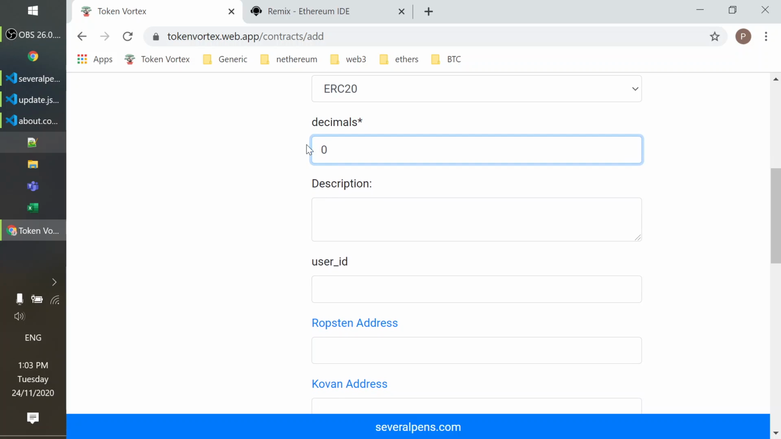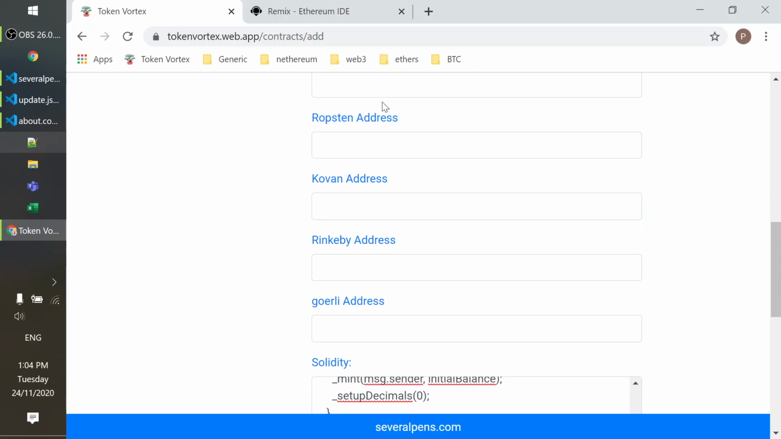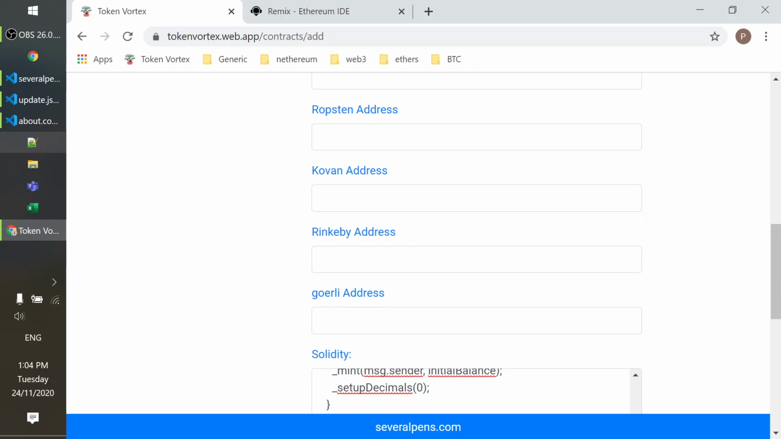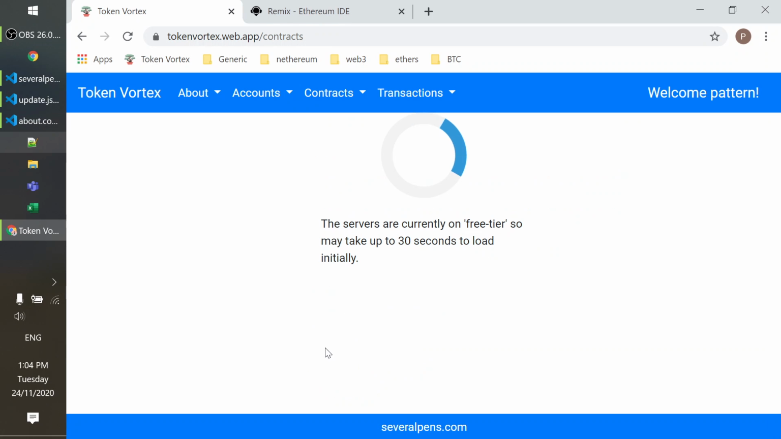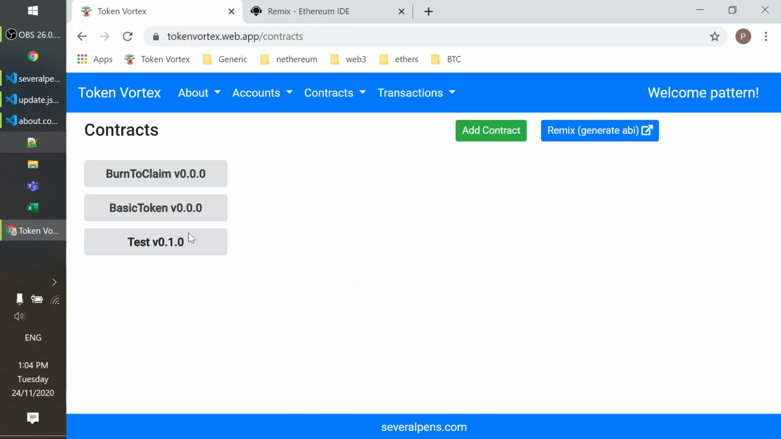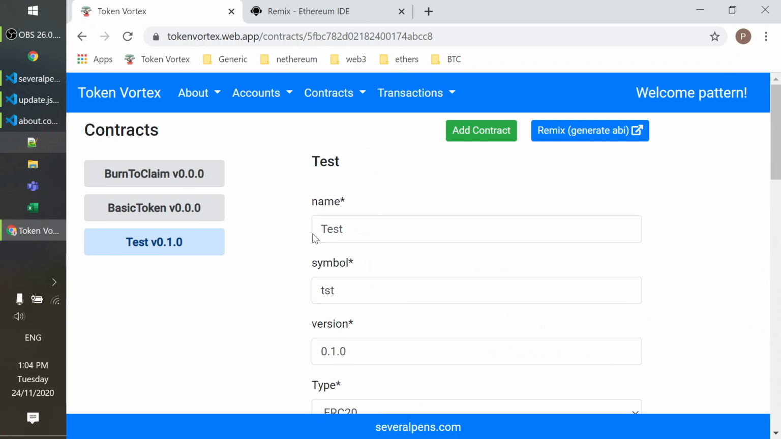The decimals, I like to leave it at 0. You can check that out. This is the number of decimals for the tokens that are going to be used. And these will be the addresses, once it's been deployed. But at the moment, just to store these values into TokenVortex, just check that's all in there. Yep, so that's all good.